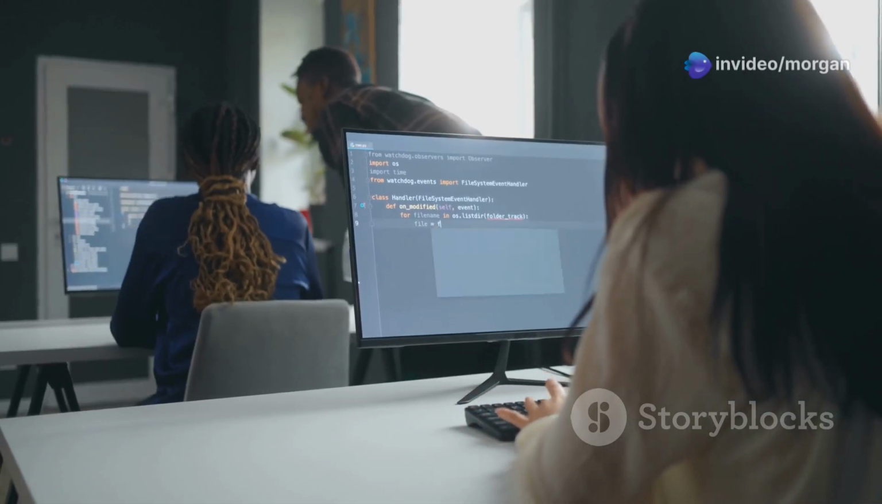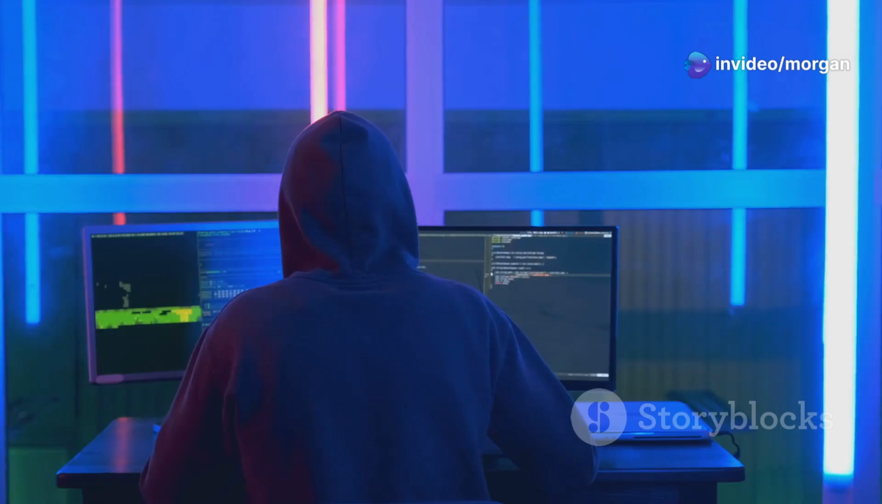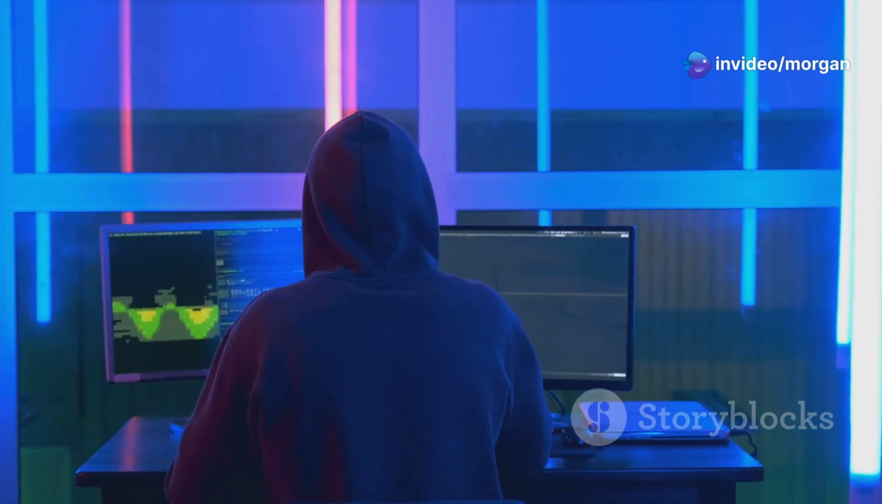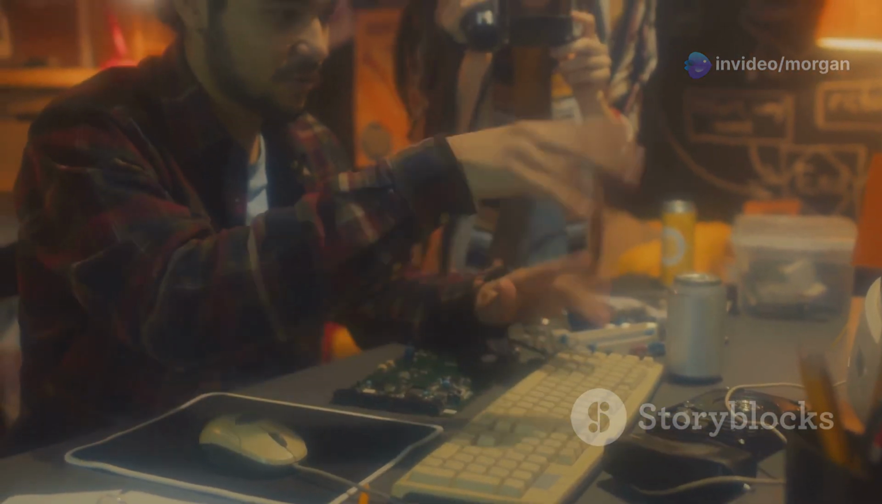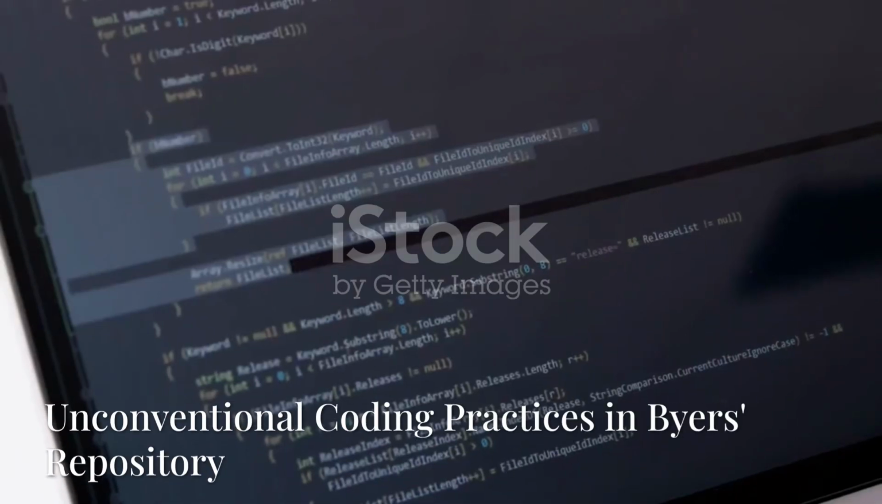Byers' project is an interesting example of web development. It combines creativity with technical skill. The project showcases the potential of open-source collaboration.